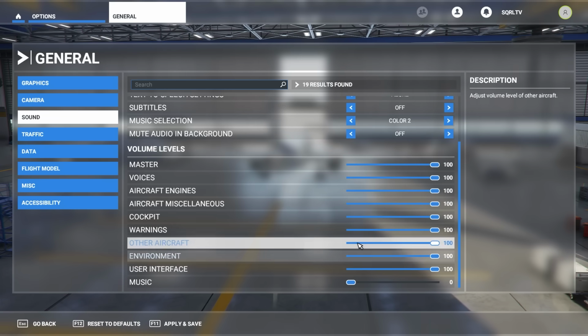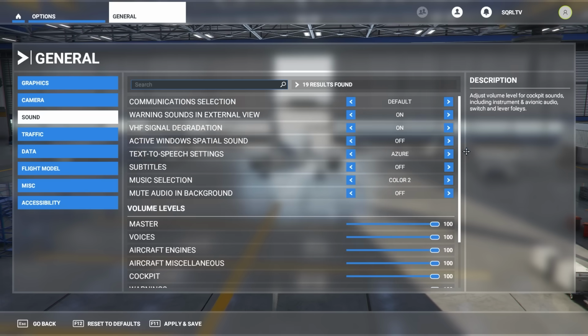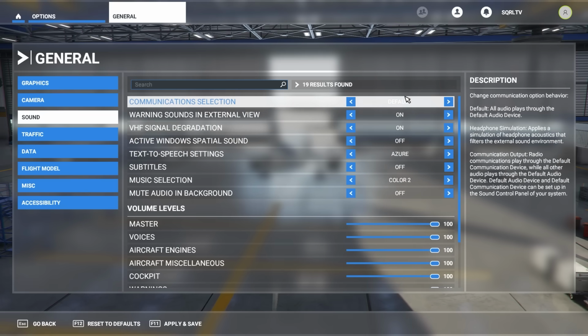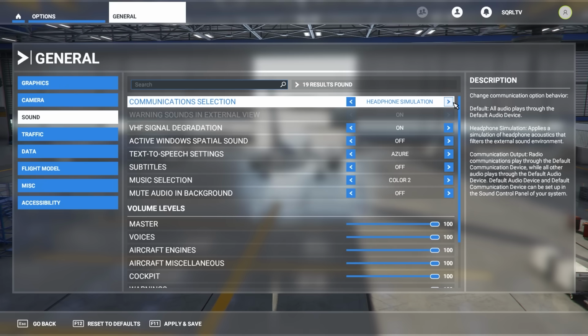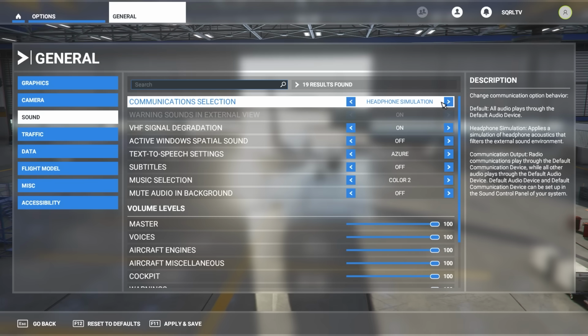Leave them on 100%, and then if you find something a bit too loud, just come back in later and adjust it. One of the more interesting options is this one. This is the communication selection. For the most part, people will want to leave it on default. If you put it onto headphone simulation, then when you get in the cockpit, the sound is as if you've put some headphones on, so all the external sounds then dumb down and you can hear ATC better.